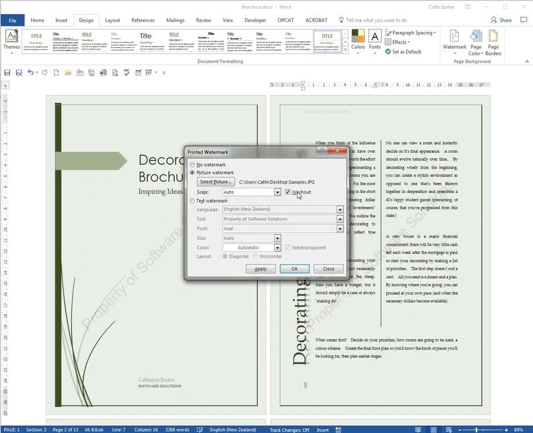It will automatically be washed out and it'll automatically scale it, though I could increase the scale, which I might do to 200%. And I'll click apply. And so there I can see my sample picture, which is a list of color samples, showing washed out at 200%, twice its normal size, as a watermark. So that might be my company logo that I'm putting behind every page. So you can have a picture watermark or you can have text watermark.